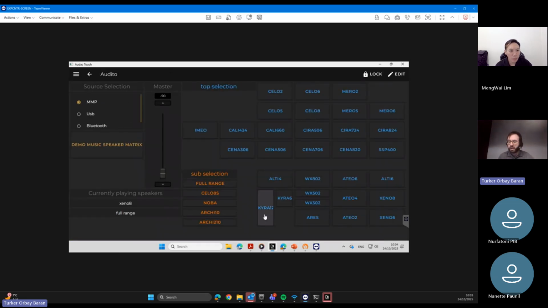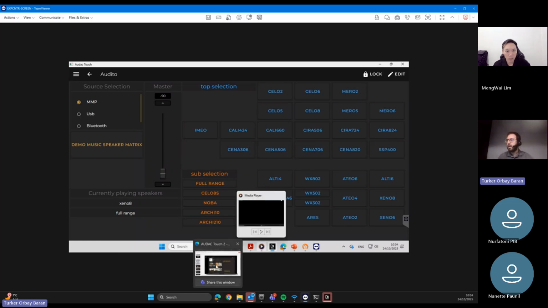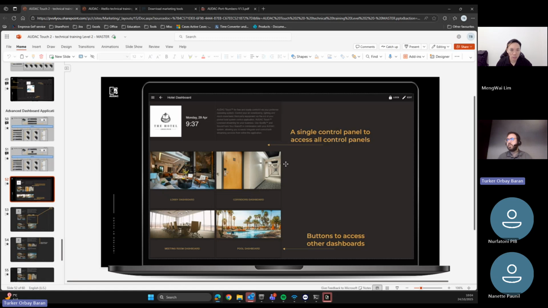Another option can be a hotel dashboard, let's say. In the hotel dashboard, you can give this to the reception so they can jump between the lobby, the corridors, the meeting room, the pool area, so they can go between dashboards if they want to control them. But let's say in the pool area you have a DJ, you don't want him to mess with other things. You don't want him to increase the music level in the corridors, for example.